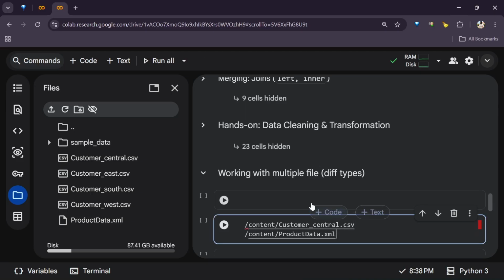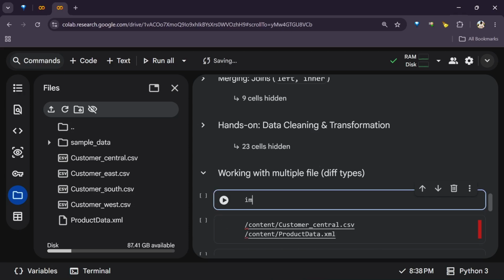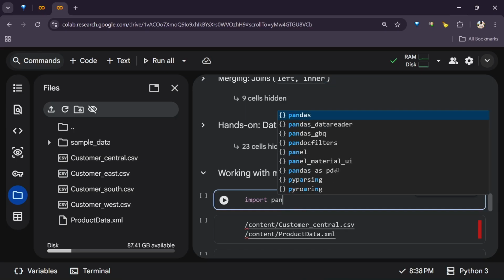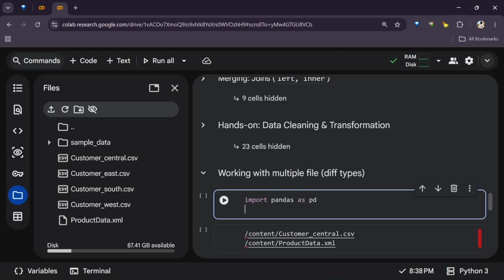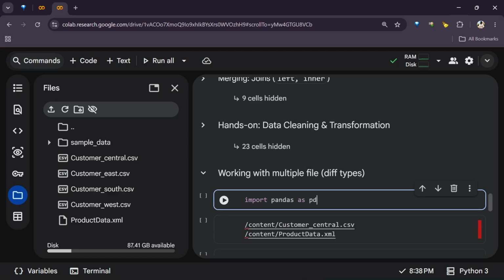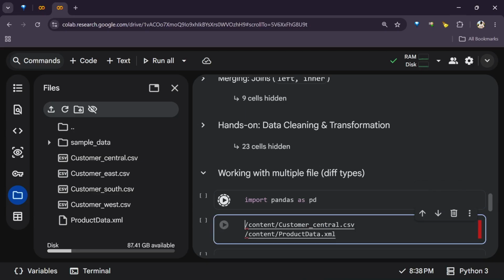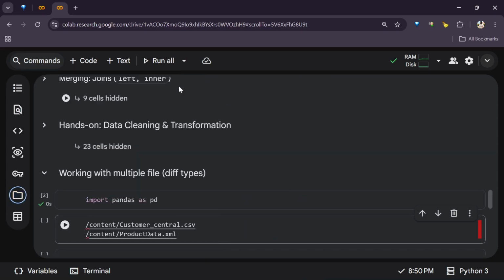Okay, so let's import pandas as pd. So we'll be using pandas to read the data. All right, so execute that, jump to the next cell. So pandas is now available for us. I think I can close this now.